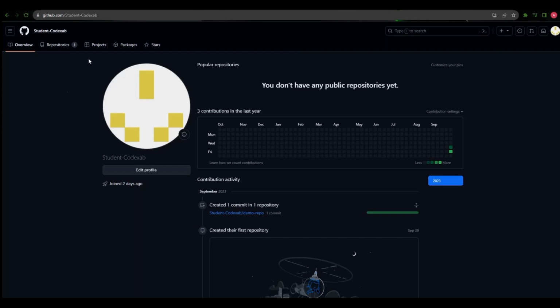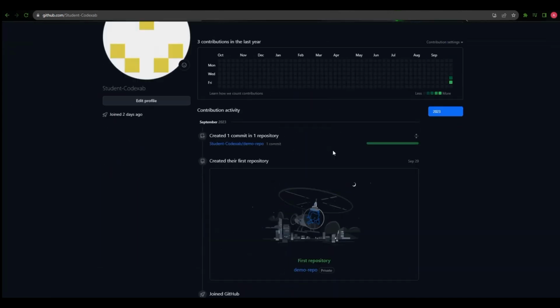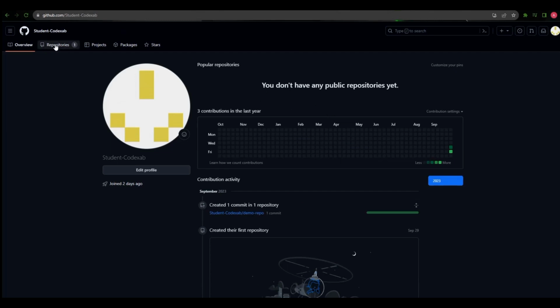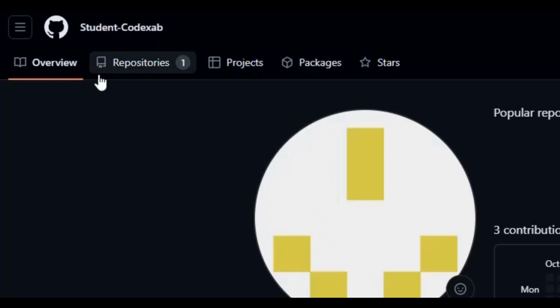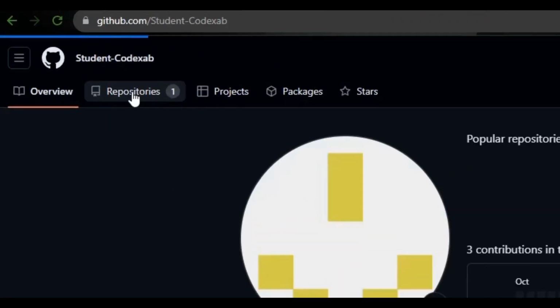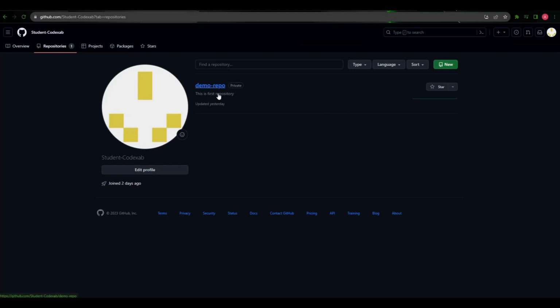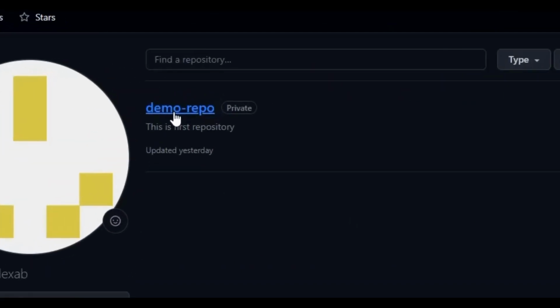This is your profile with all of the information. From the menu, you can see there is an overview and there are your repositories. You have to click on repositories, and here is a demo repository I have created, and you can see that it is a private repository.